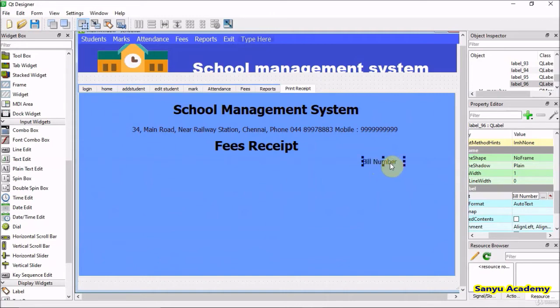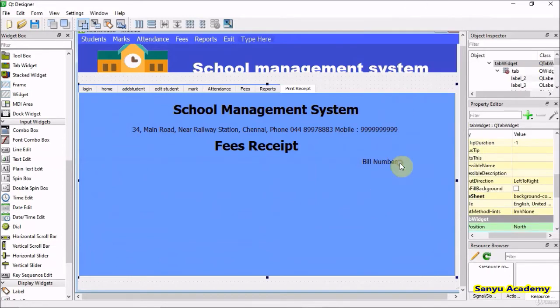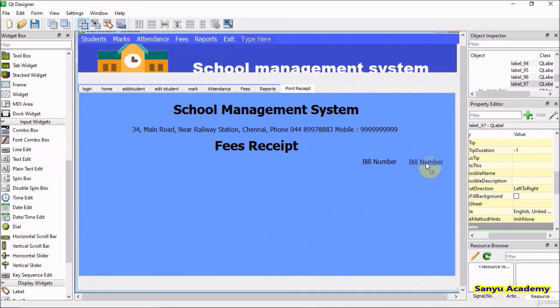And we can copy the label again and paste it here, because this is fixed text, bill number. Here we will place the bill number like 1 2 3 like that.